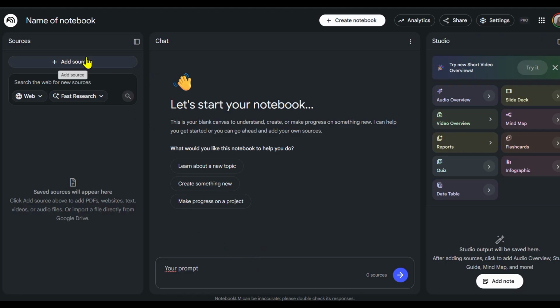In the middle, Chat. This is where you ask questions and get the cited answers we just talked about. On the right, Studio. This is where NotebookLM generates things from your sources: briefing documents, study guides, mind maps, quizzes, and the feature that made this tool famous: audio overviews, where 2 AI hosts discuss your material as a podcast. More on that in a moment.